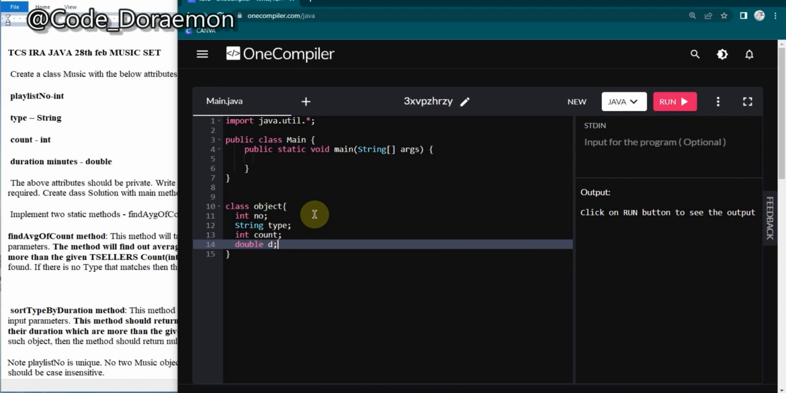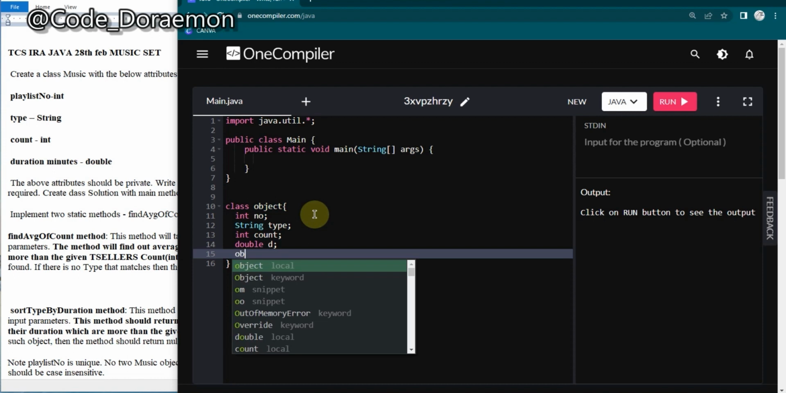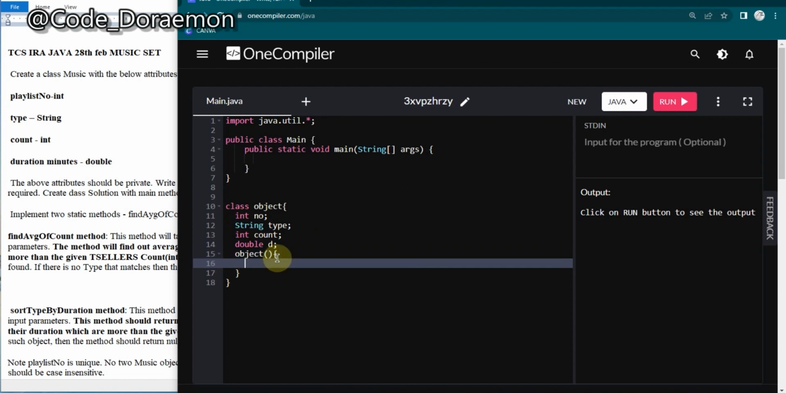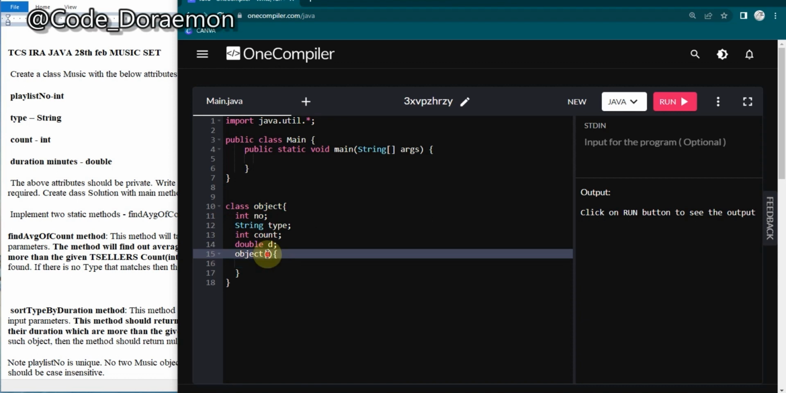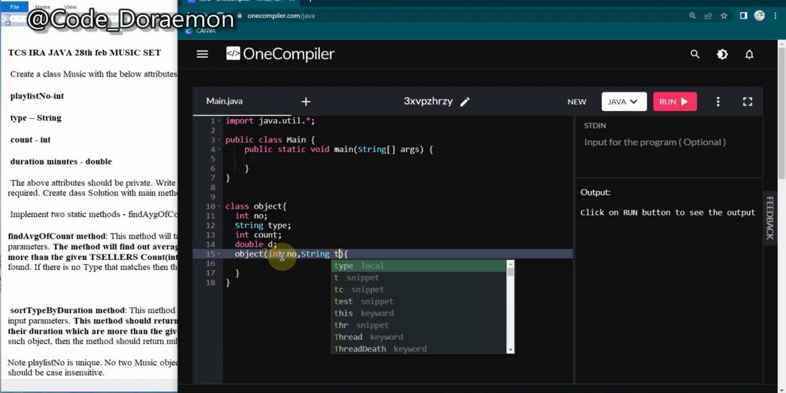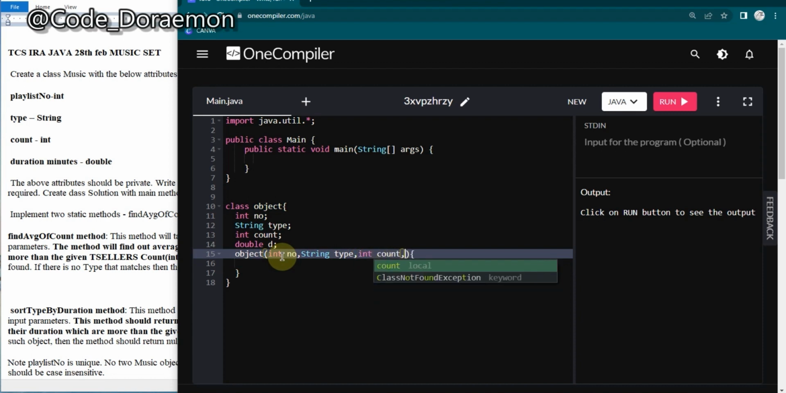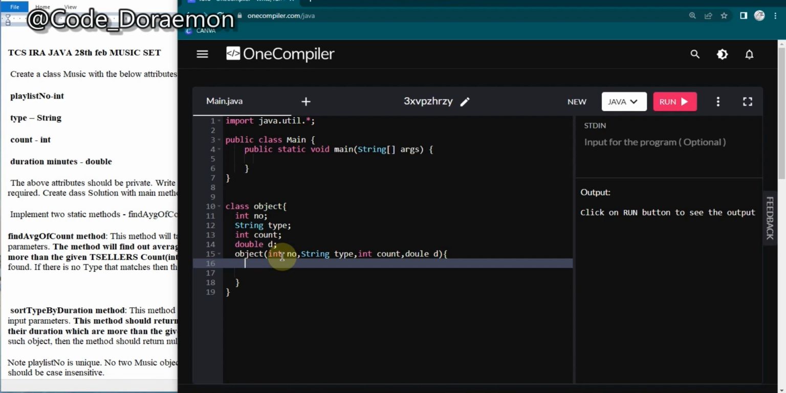And after this, you all know it is going to be pretty simple. We are going to declare one more function with the same name as the class, and we are going to pass this entire thing over in this place. As always, we know the function has curly braces. So inside these round brackets, I'm going to put int num, String type, int count, and double D. Okay, so now in this we are going to do this dot number.